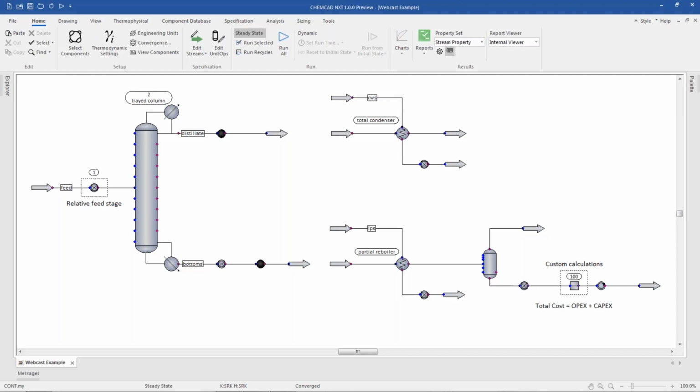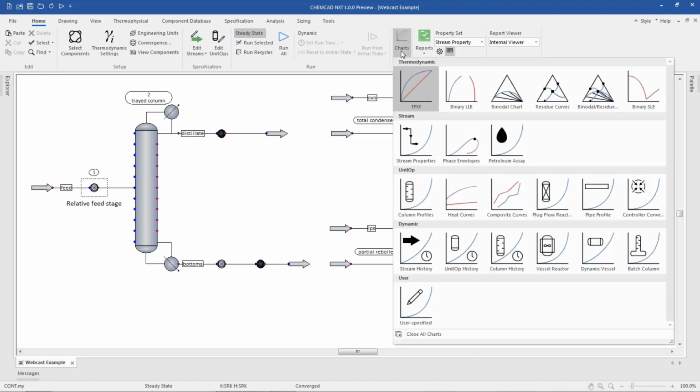And just as with any separation process, it's a very important aspect of process simulation to validate the thermodynamics model selection. An easy way to do such a sanity check is to look at a TXY diagram. So on the Home tab, in the Results group, we find the Charts command. We click the dropdown to open the gallery and see the wide variety of charts available in CHEMCAD.